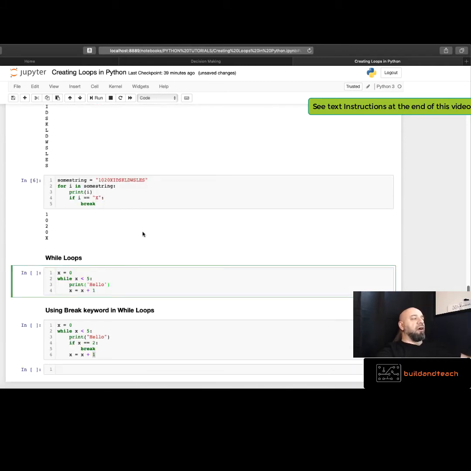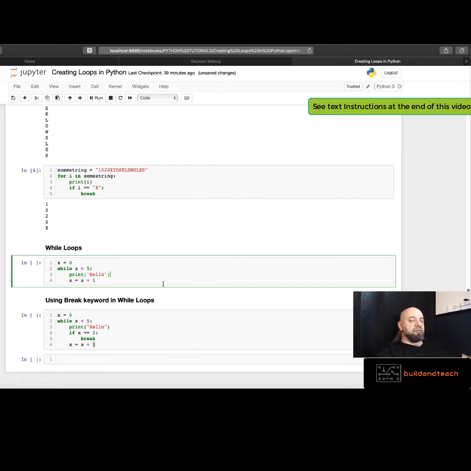The other loop within Python is a while loop. Now, while loops are a little bit dangerous. You have to be very careful, because if you don't ever meet the condition of the while loop, you'll create what's called an infinite loop, and your program will run indefinitely. So you have to be very careful when you're creating while loops to ensure that the test condition is met.